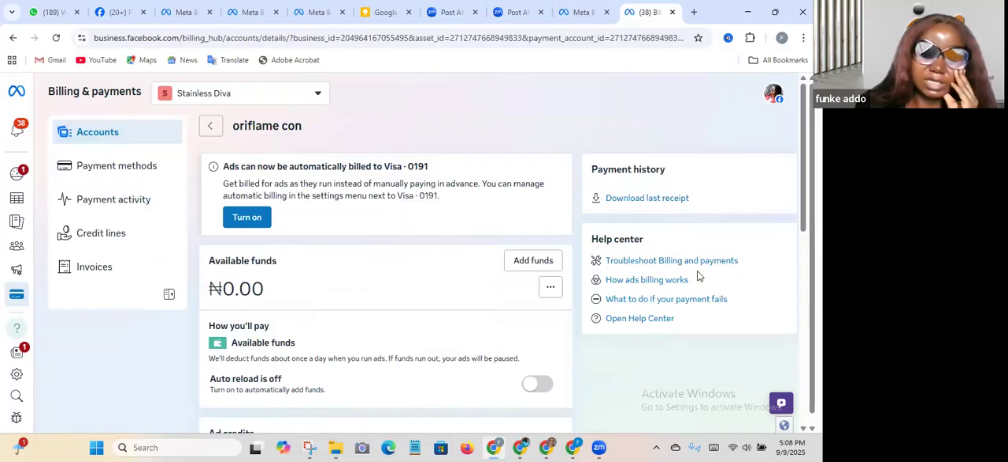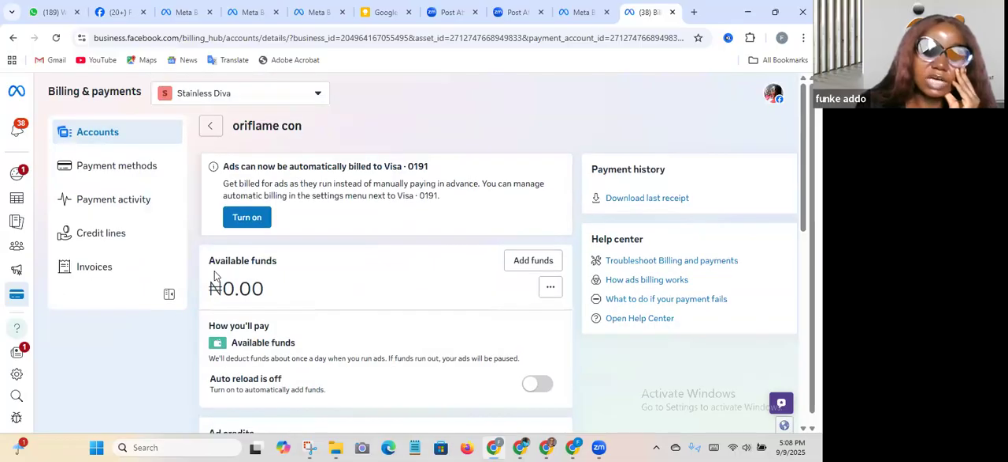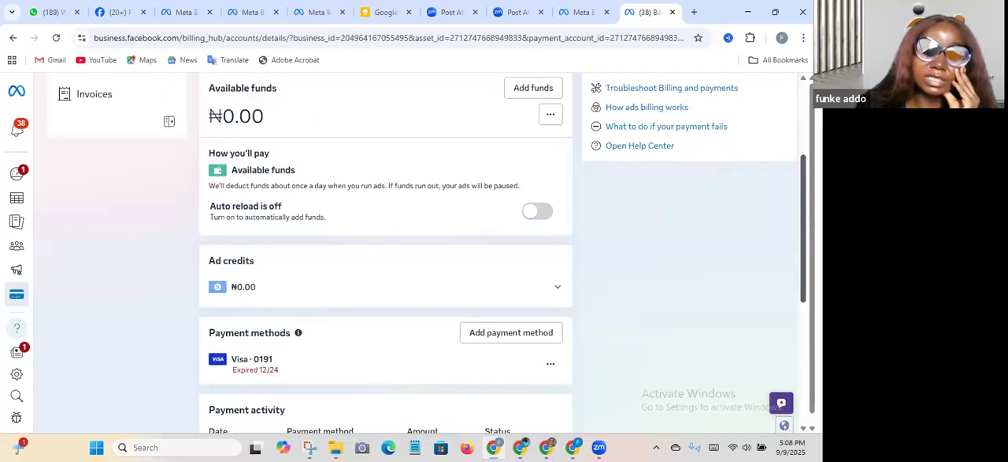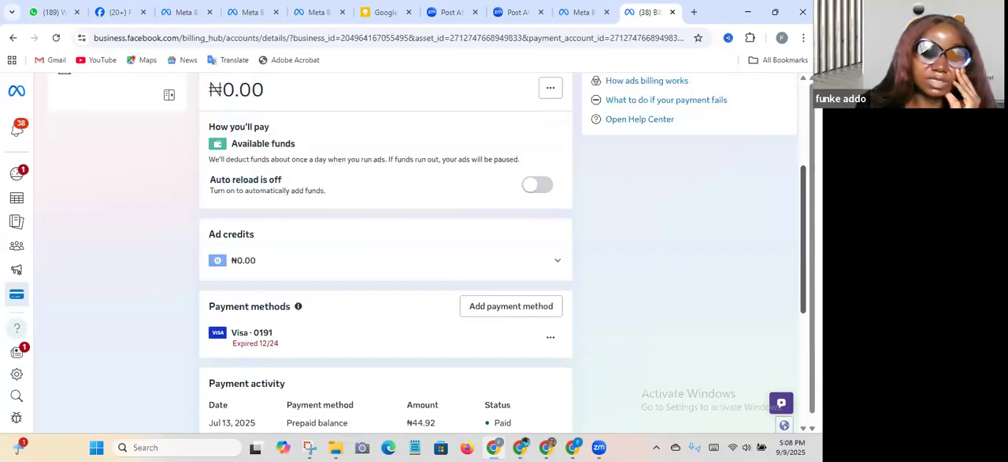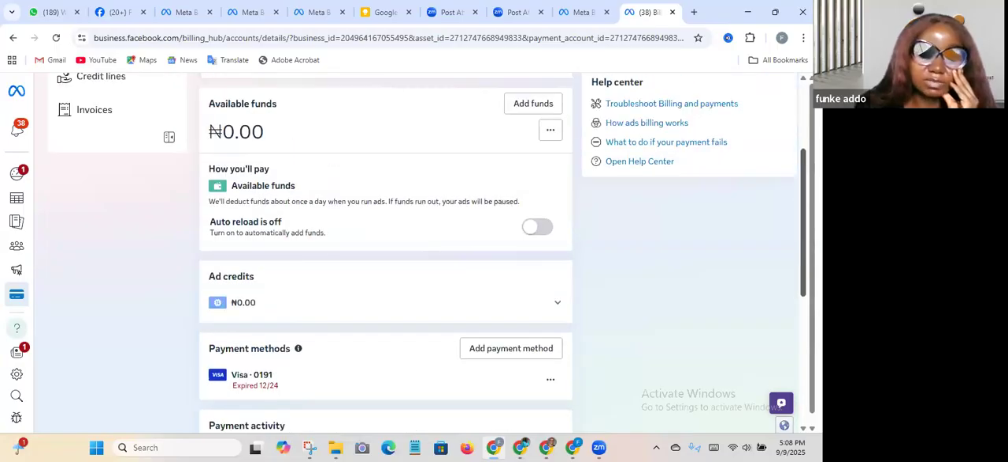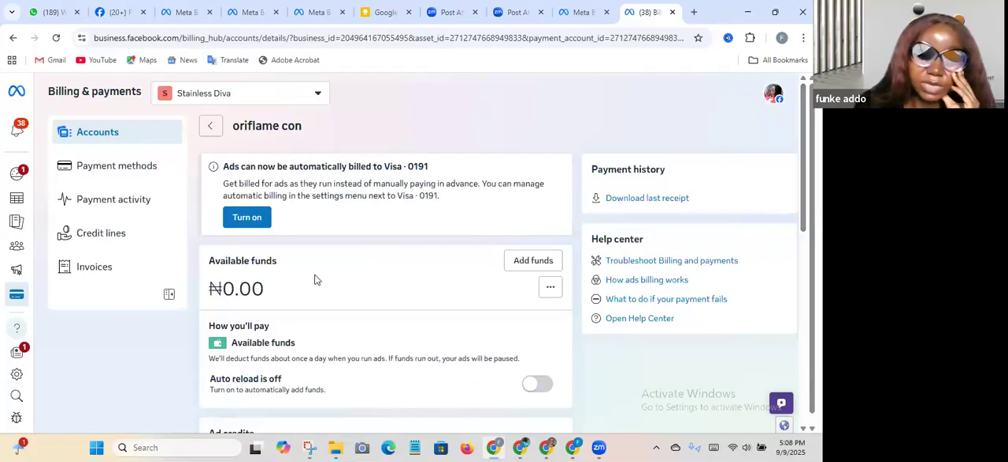Okay, I'm inside my ad account. So you can see here that it is zero. This very one is an old one. There are no available funds here. Remember, I told you when I'm running my ads, I had my money bit by bit. I had it bit by bit for a reason. So if I want to add more funds here now, I need to come here. Look at this button that says add funds. So I'm going to click on it.